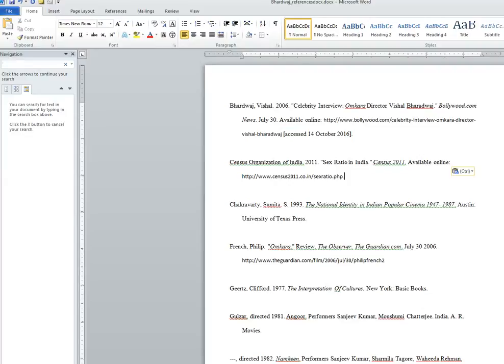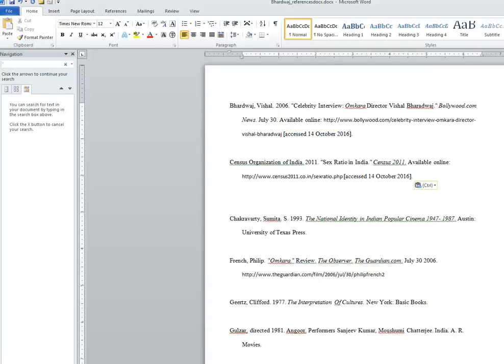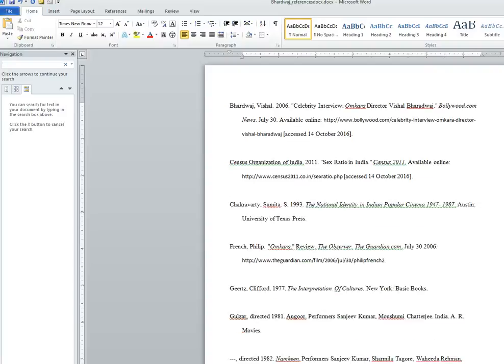And so let's take the period out. Let's put the access in. Copy and paste. And there we are. So I'm going to actually stop this right now since we've seen two ways to fix a website that is not in house format.